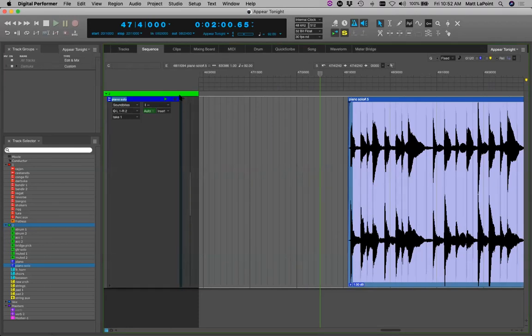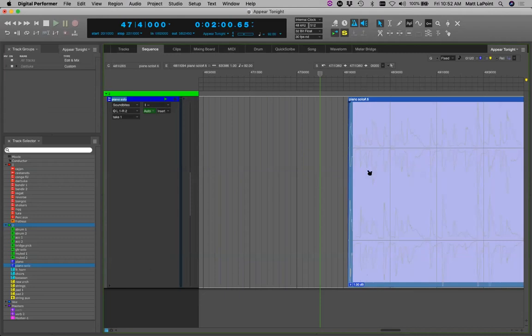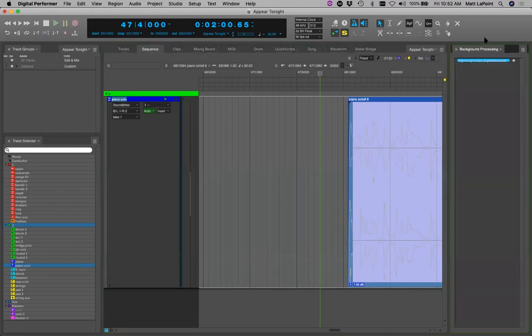By the way, watch what happens if I don't turn stretch on. Let's say I forget, right? I'm going to quantize this to 16th notes, and I hit okay, yeah, 16th notes, beats within the soundbite, apply. Watch what happens. It's going to start rendering the audio file. Remember we talked about Shift R, background processing.